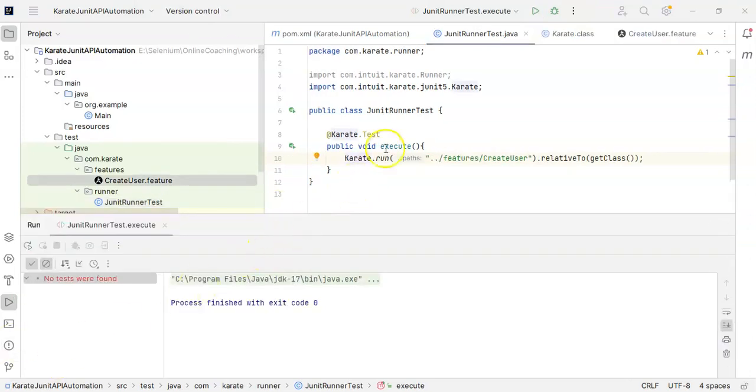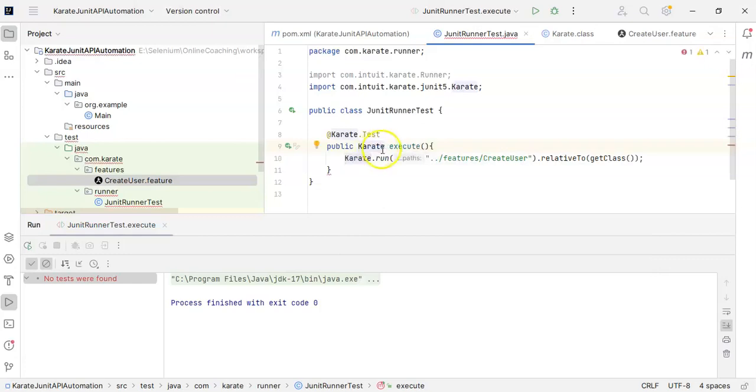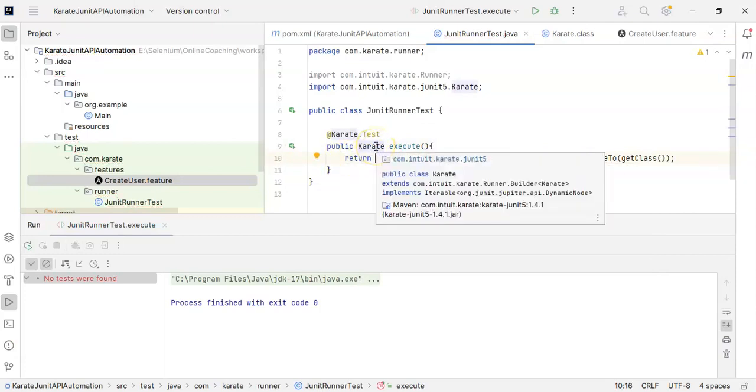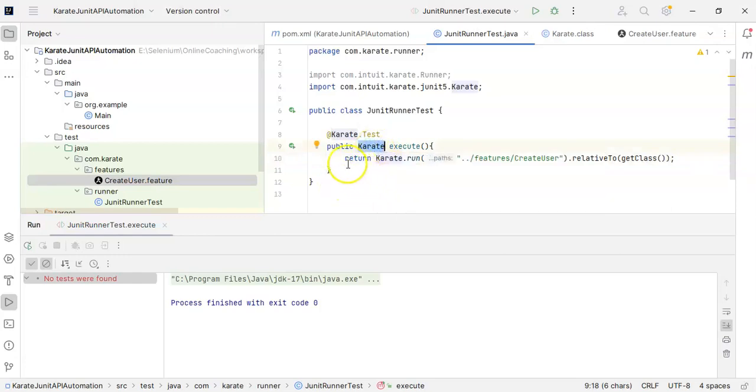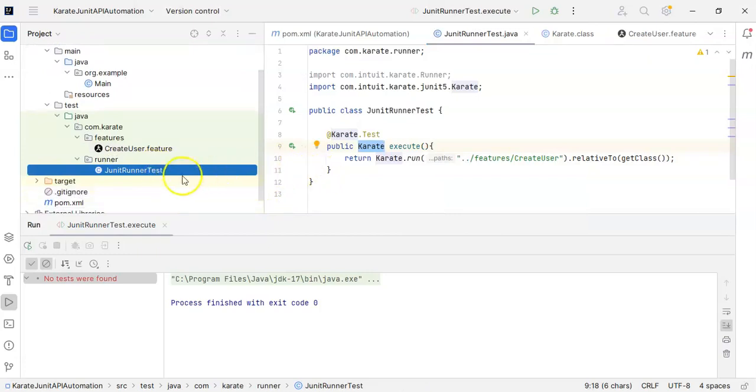Here actually the return type has to be karate. And here we have to write return. As the return type is karate, we have to return karate dot run. Okay, so if you see, this is a test, JUnit runner test. So it takes the path from here.